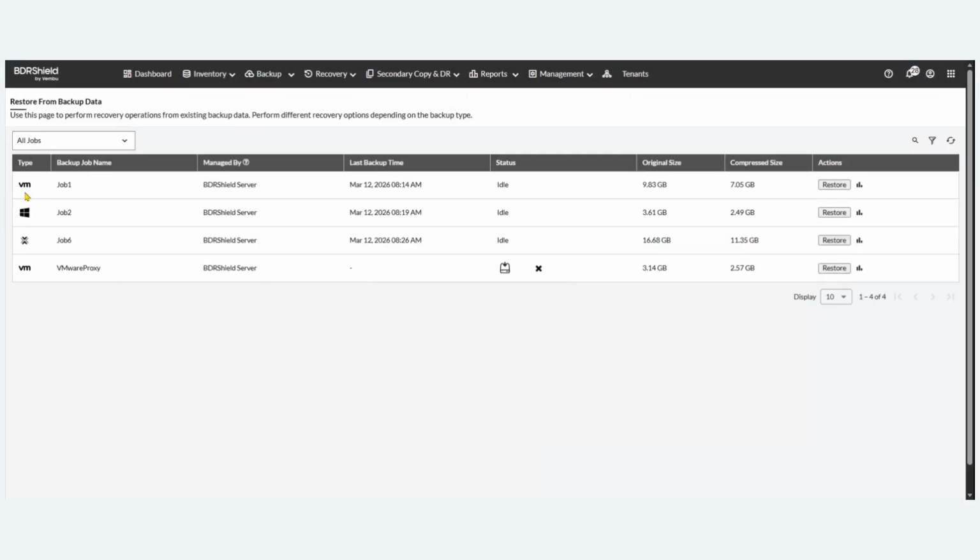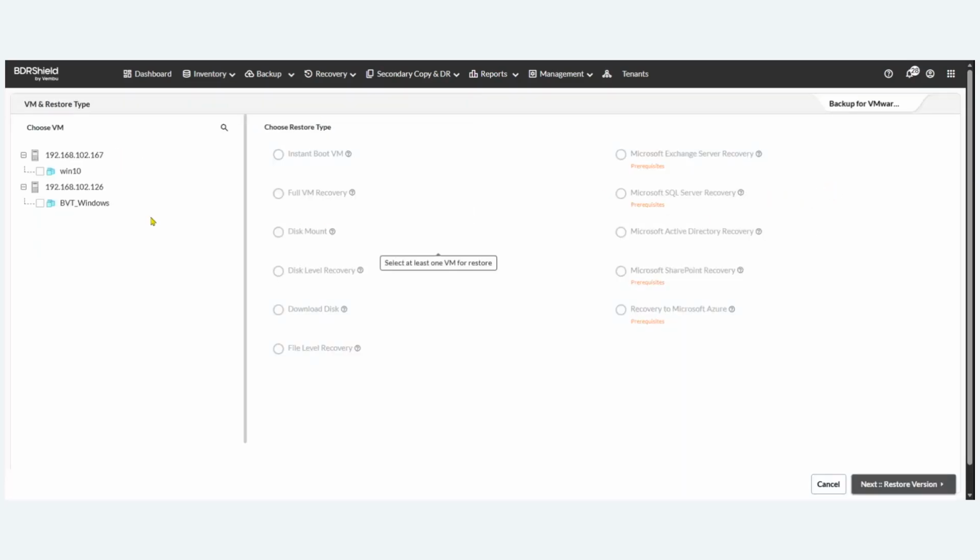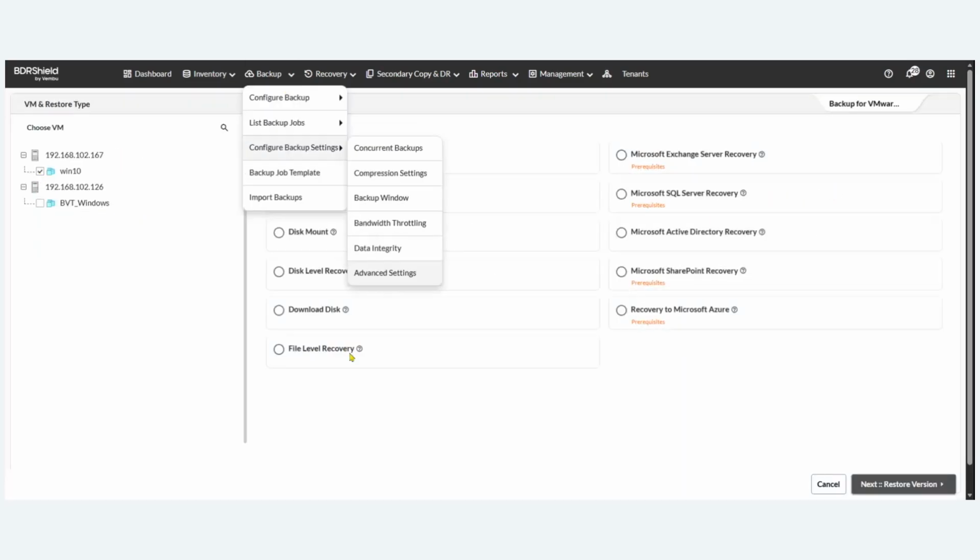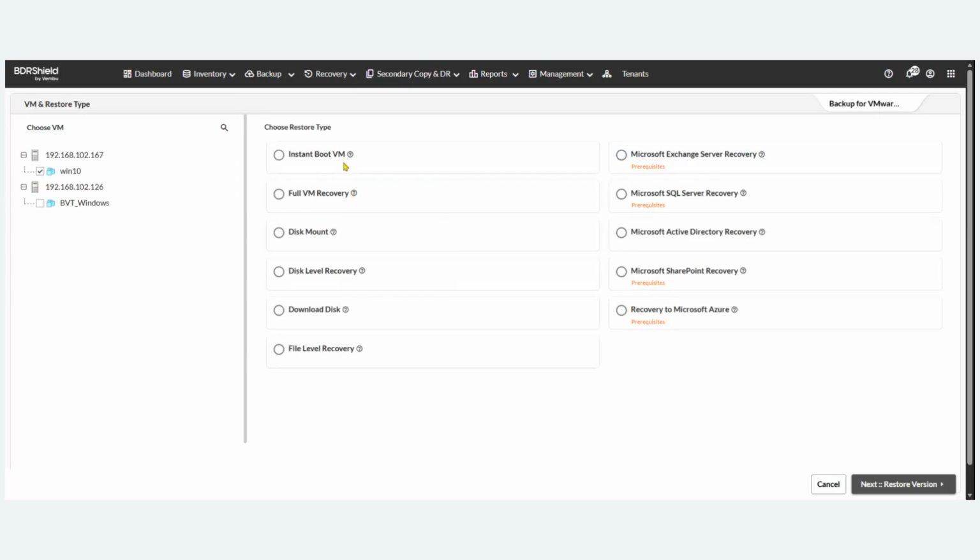Over here, this is a VMware backup job that has been configured. And when I try to restore, I literally have all these recovery options with me. So I can instantly boot it up as a virtual machine in a targeted VMware host or a Hyper-V host, where I can achieve an RTO, recovery time objective, of less than 15 minutes.